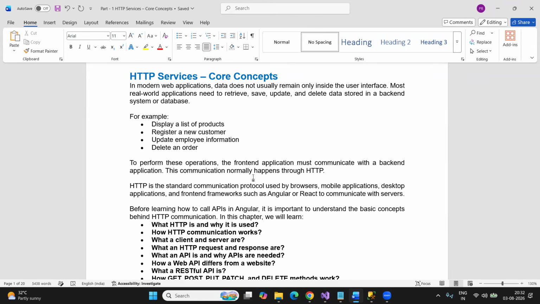And one such advanced concept is HTTP services. So basically, what exactly does it mean? It means we develop the front-end application using React. The back-end application is going to use Web API, and how that front-end application will communicate with the back-end application, that's what we are going to discuss.